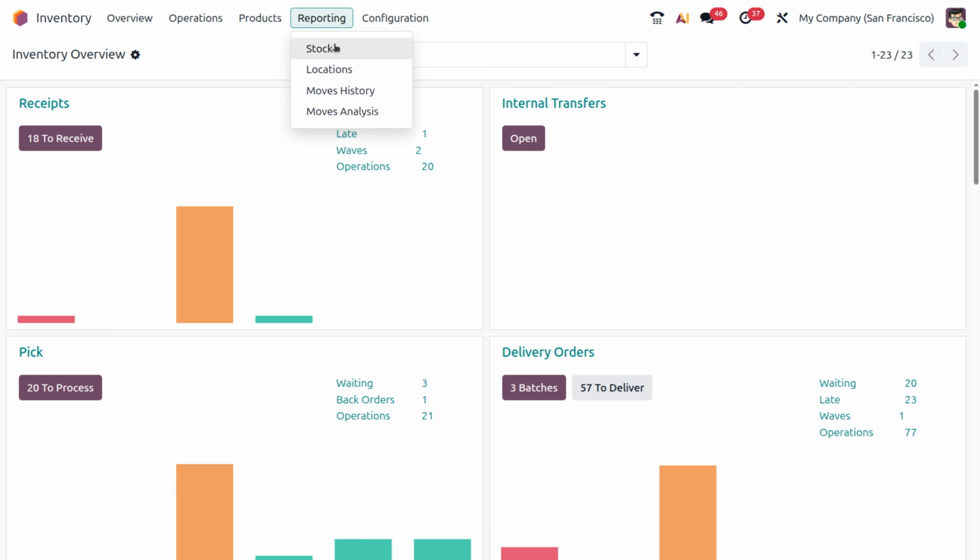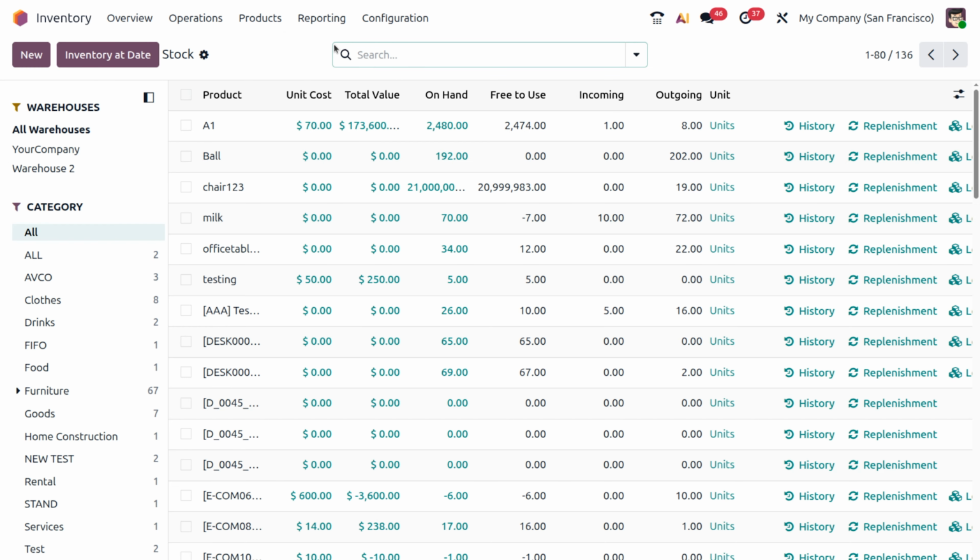Let's start with the stock report by clicking on Stock. There you can find this kind of dashboard. It's filled with different configuration options. There we have two smart buttons, which are New and Inventory at Date.